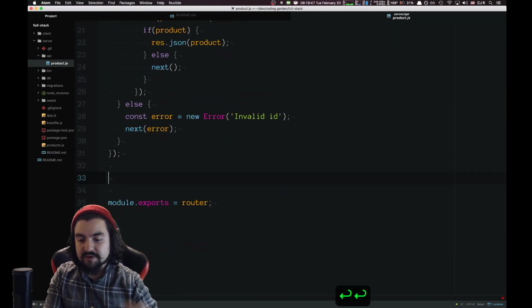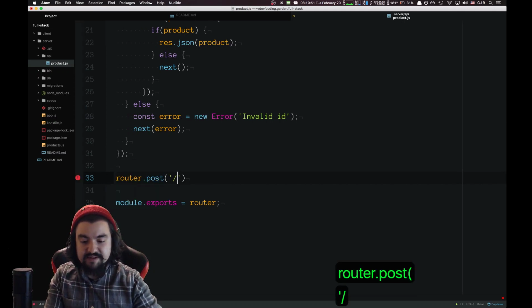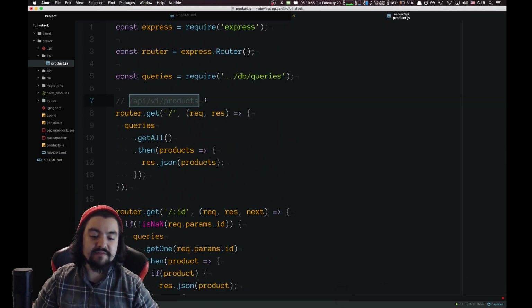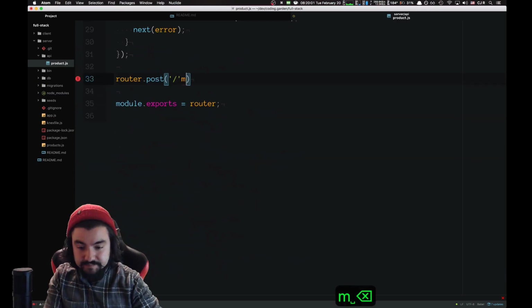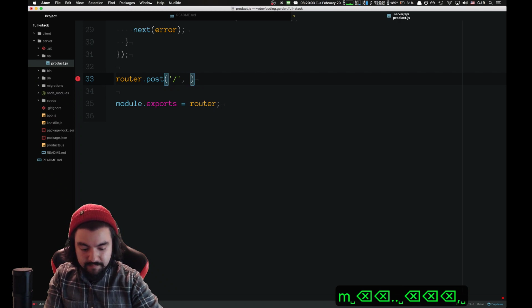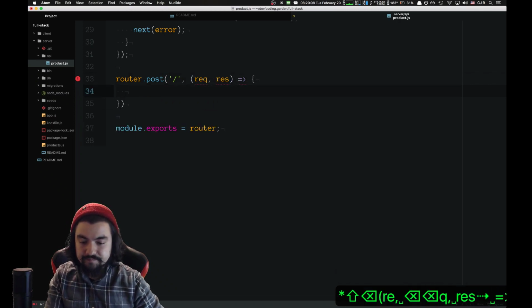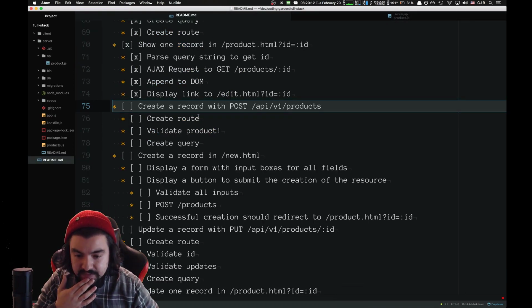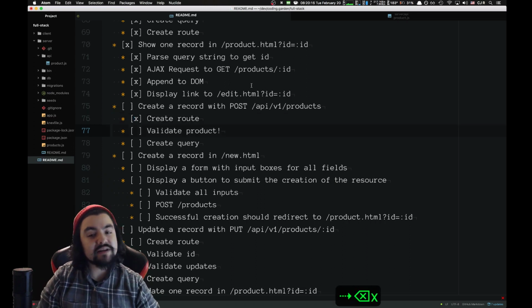Okay, so right below that route, I'm going to do a router.post, and this is going to be on /. This entire router is mounted at /api/v1/products. So when a POST request comes into this URL, it's going to hit this request handler. Res. And what do we need to do? So we created the route. Cool. Now we need to validate the product.